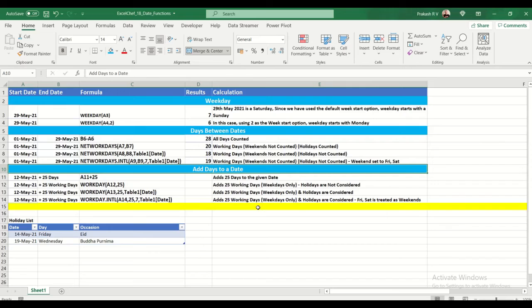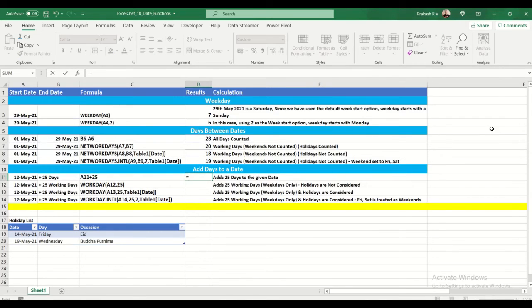Finally, let's see how to add days to a date. We have a date here, 12th of May, which is again before the holiday, and we want to add 25 days to it. The simplest way to do it is say equal to the cell containing the date value plus 25, which is 6th of June. So that is 25 days from 12th of May.